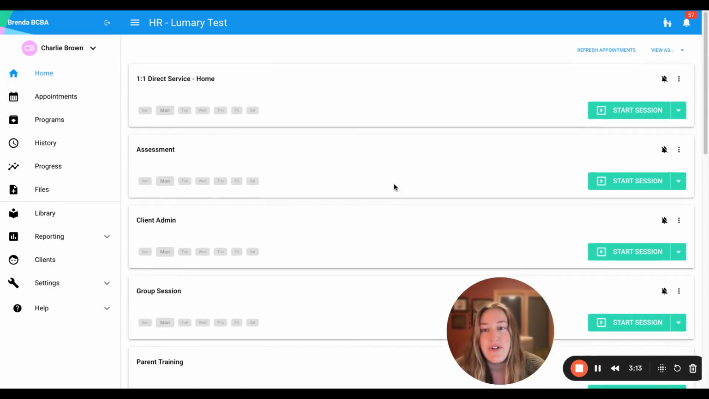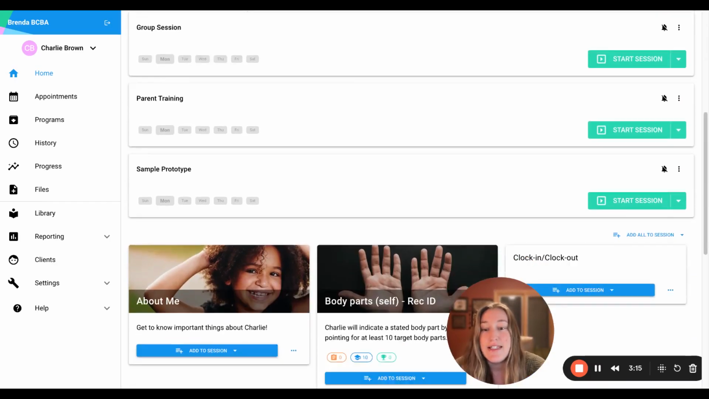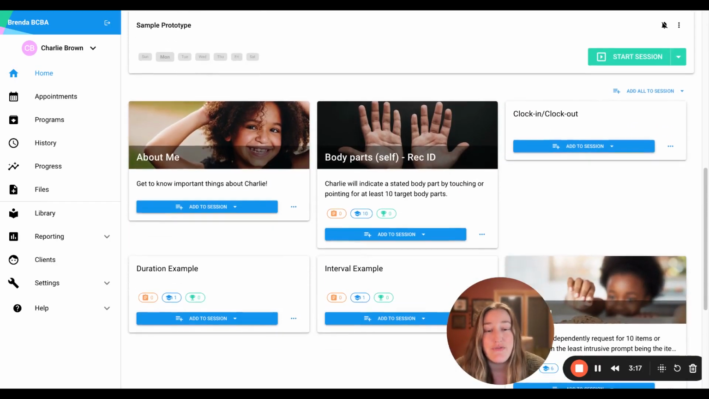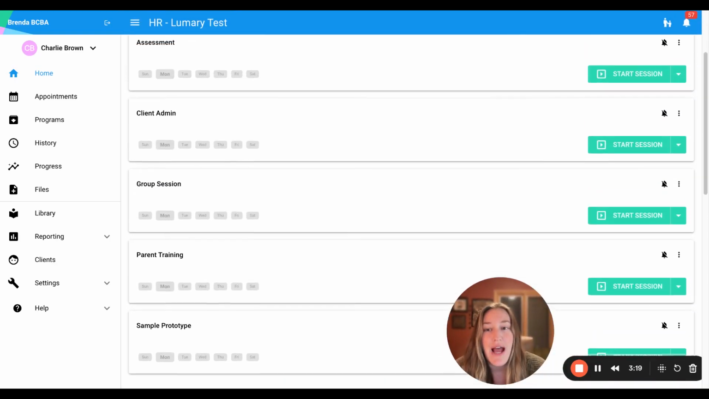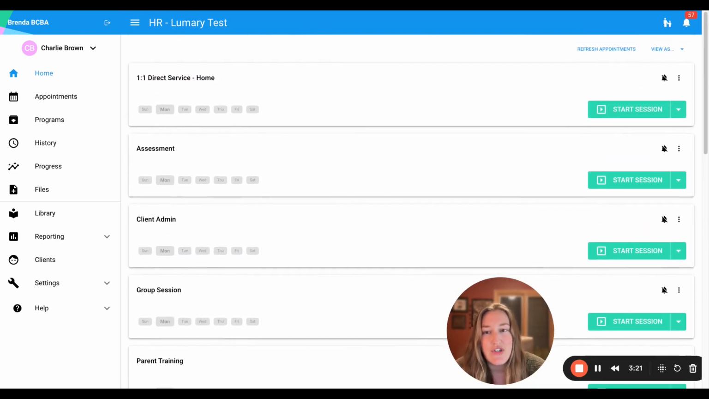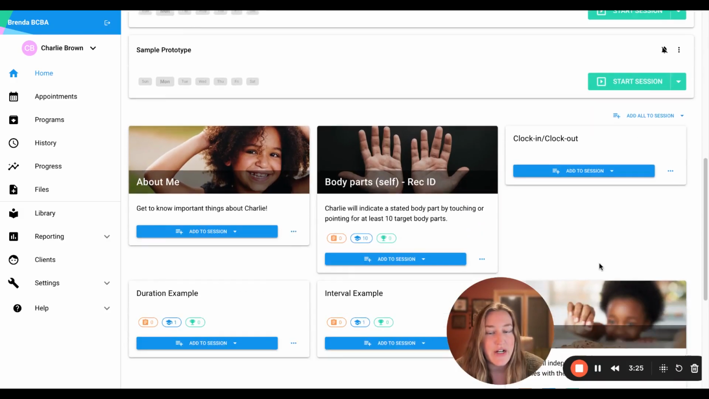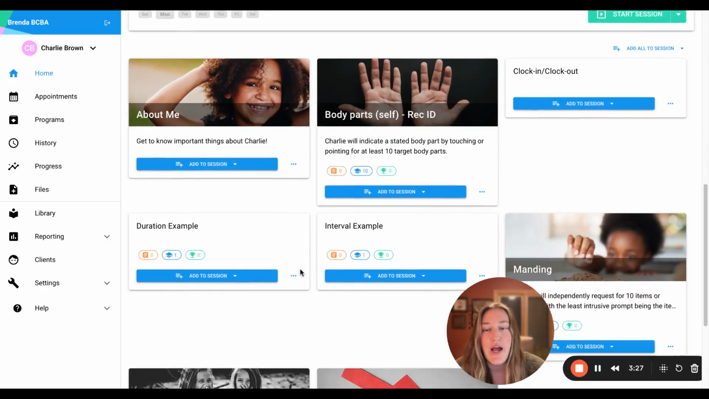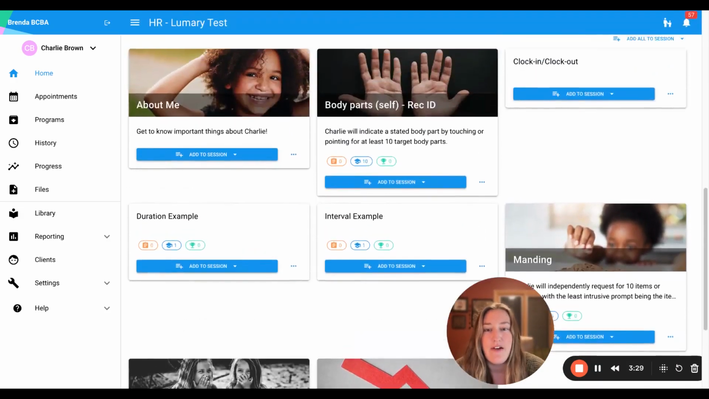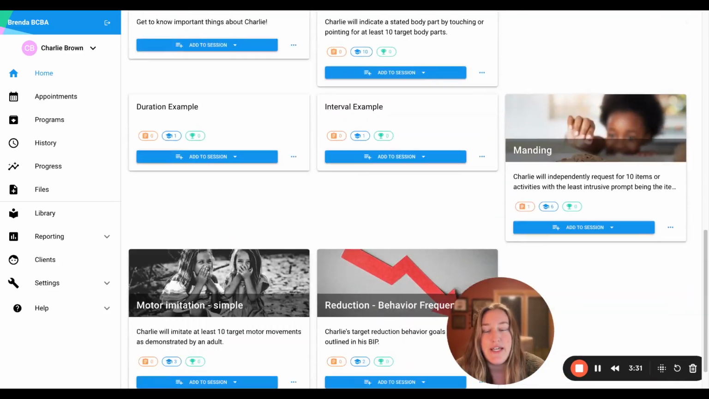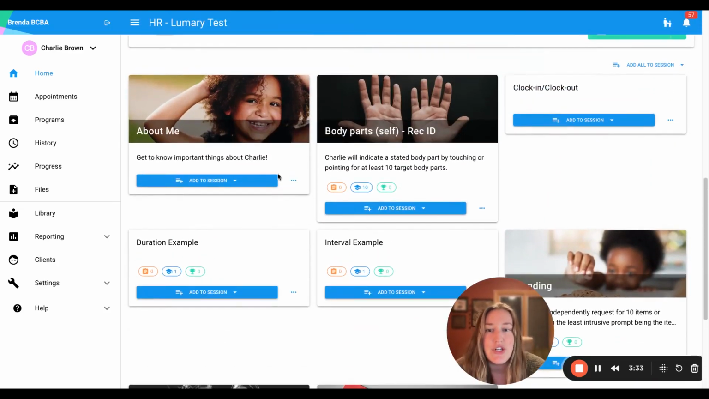This learner has quite a few different sessions set up. Sessions are collections of programs. You have to have a program within a session in order to set up a session. And in order to run a session, you have to have active programs. And we can scroll down and see all of this learner's programs that have been set up below their sessions. And that's how you actually create a session, is by selecting add to session, or you can add everything to a session at once.